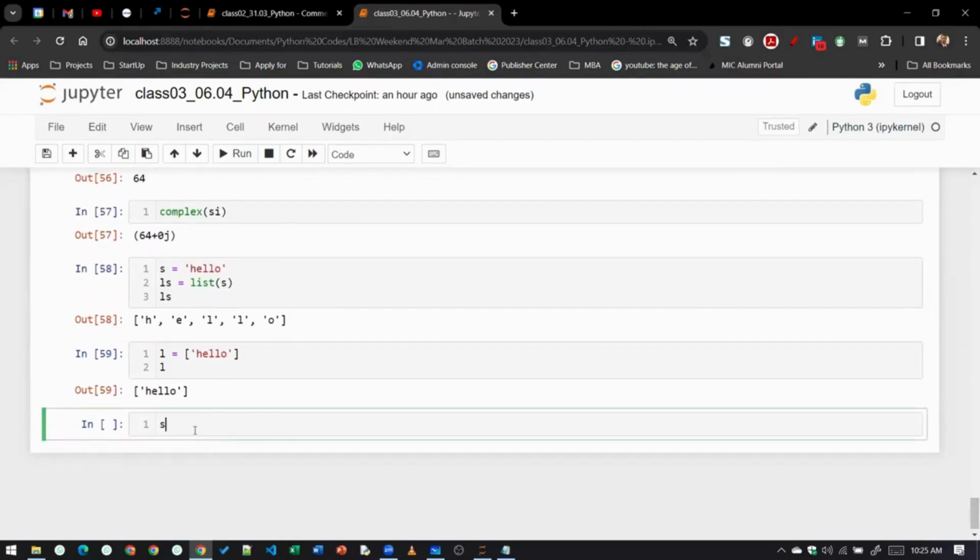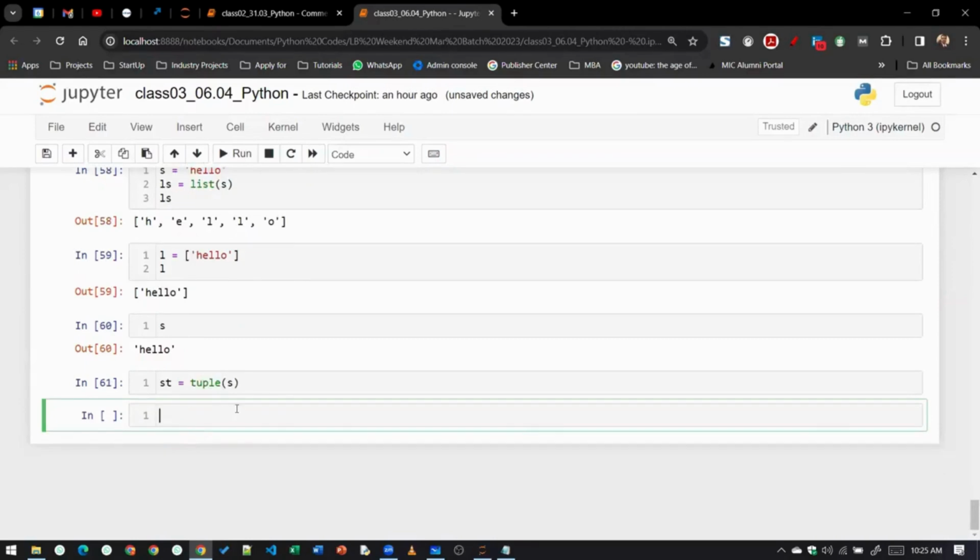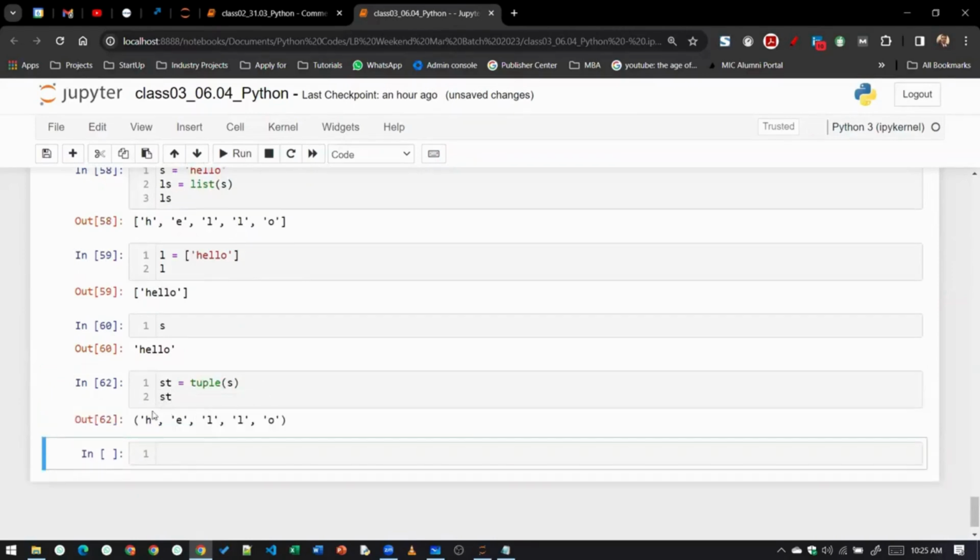So let's say s is there. I can write here st is equal to tuple of s. You can take any variable, totally up to you. So you can see st will become a tuple.